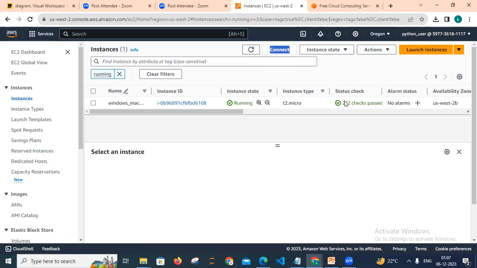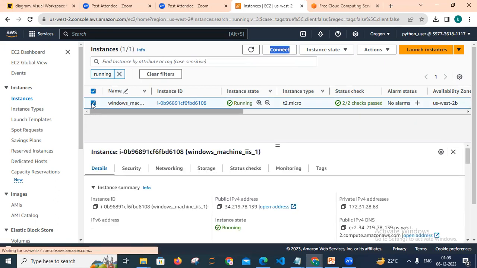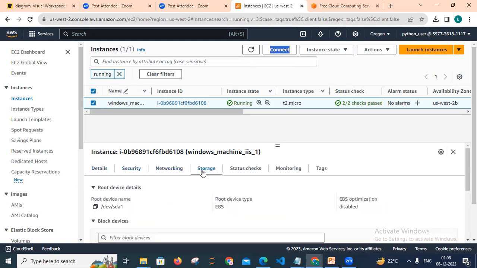And we can see the 2 by 2 checks. There are two types of checks, and that is the reason the 2 by 2 check passed. Now I am going to select this checkbox, and you can see below there are different tabs coming, right? So you can see details, public IP, private IP. The public IP is for the internet. I can copy this public IP and check whether our web page is running or not, so it can be accessible, right? We can see security, networking, storage, and EBS, where by default an EBS volume is there, right?